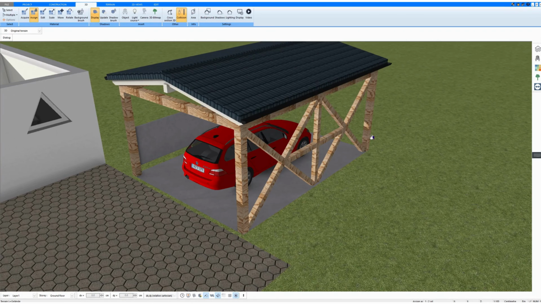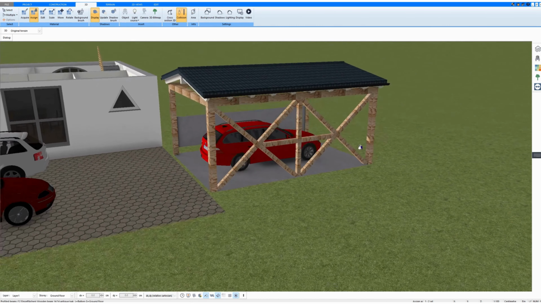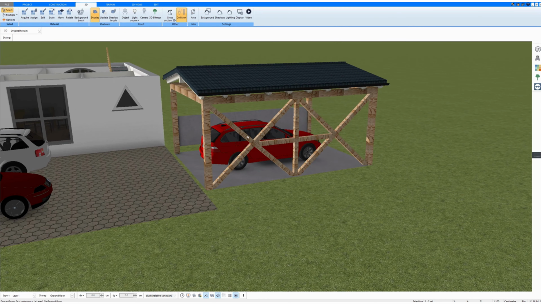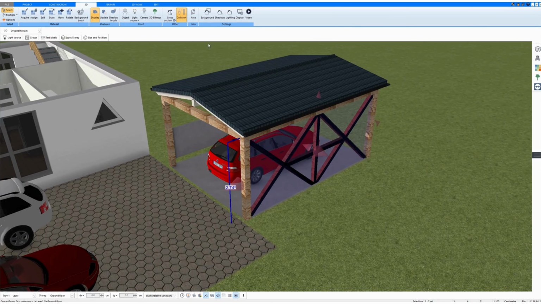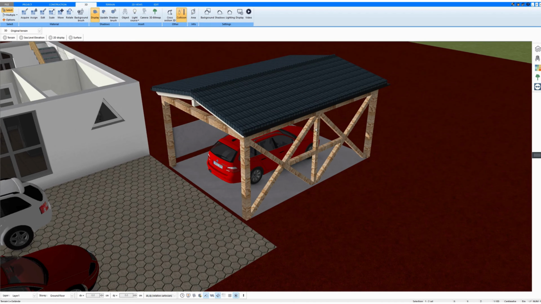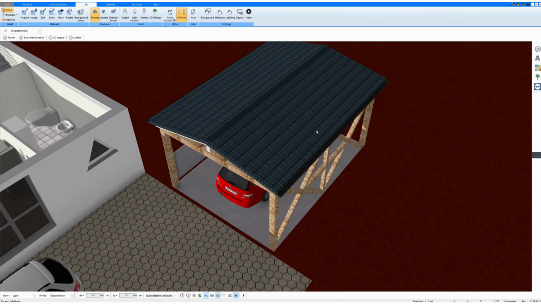In this video, I would like to show how to draw free wooden structures in the program. Like here at the carport. Here I have already drawn such a construction. And now I'll show you how to draw it. Here I have my carport.